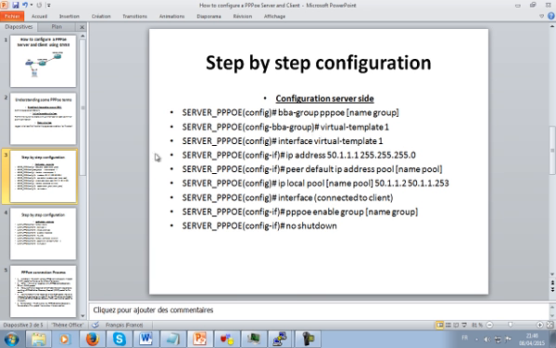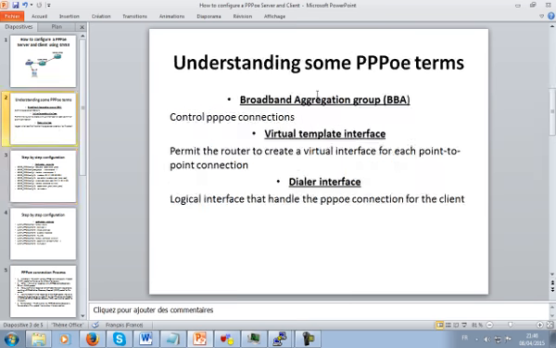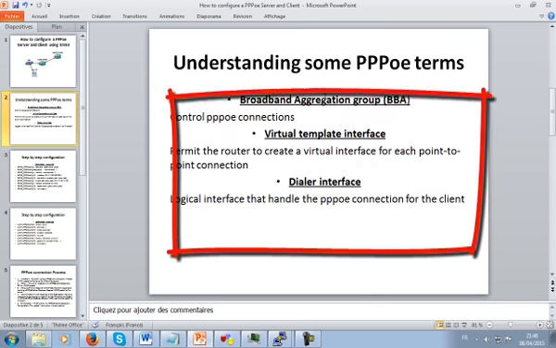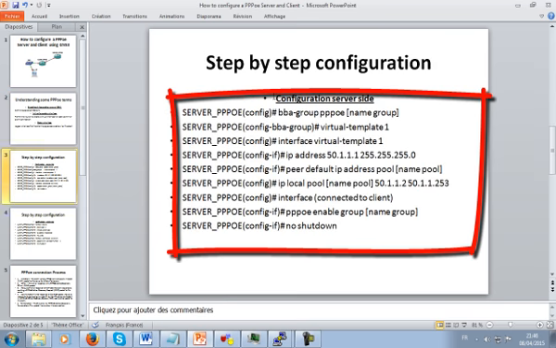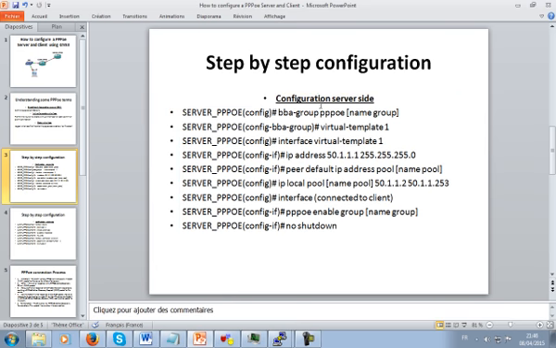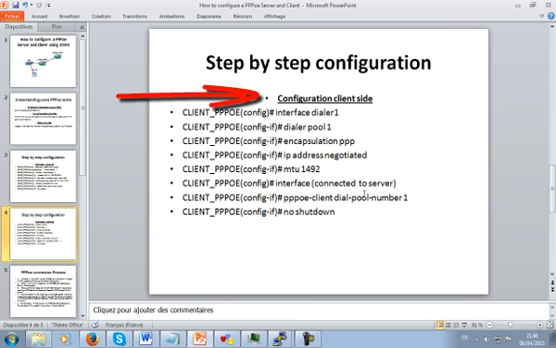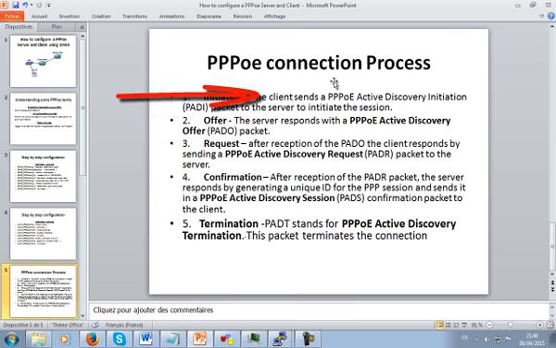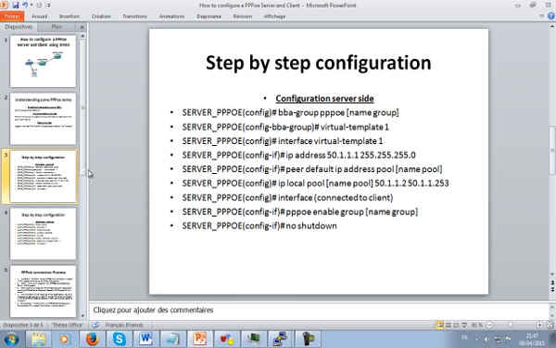You have to understand. That's the reason why I was trying to explain this PPPoE terminology, in order to understand this step by step configuration. So we're going to start the configuration for the server side, and after the server side, we're going to go for the configuration on the client side. And finally, I'm going to show you the PPPoE connection process, how it's going to take place, and the packets that are going to be involved through this PPPoE connection process. So right now, I'm going to go back to the step-by-step configuration.